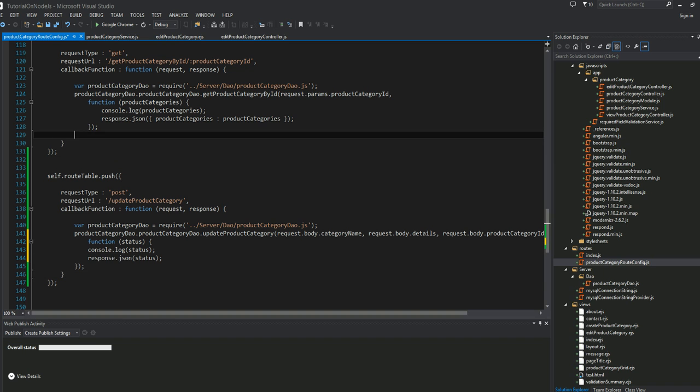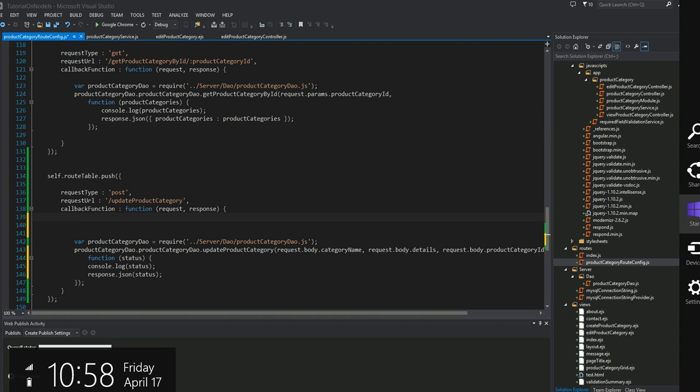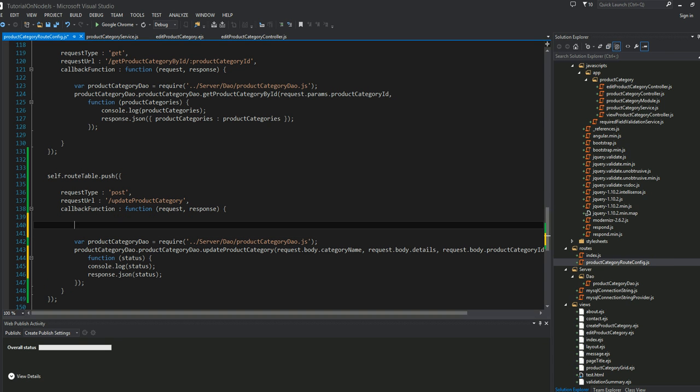Okay, now we have our endpoint also defined. At the same time, I just want to make sure these values are coming out. Okay, if you want to know what they are, I can do console.log here. Now our server-side endpoint is also defined. Of course, we don't have this method in our DAO called updateProductCategory. We'll have to write it. We'll write that later.